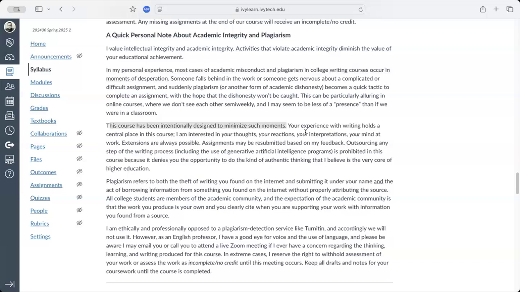I am interested in your thoughts, your reactions, your interpretations, your mind at work. Extensions are always possible. Assignments can be resubmitted based on my feedback.